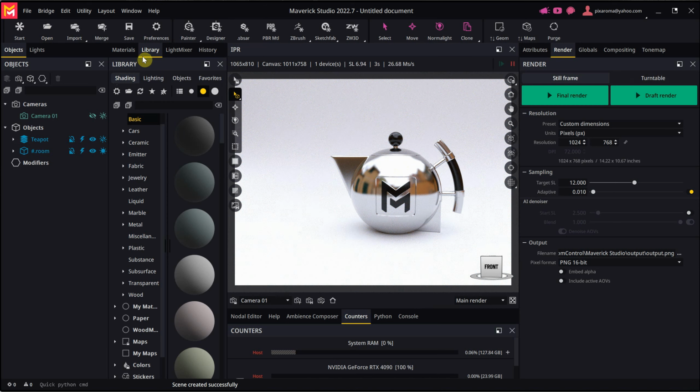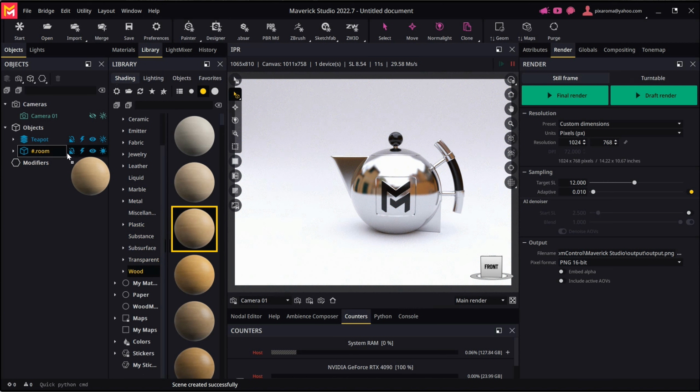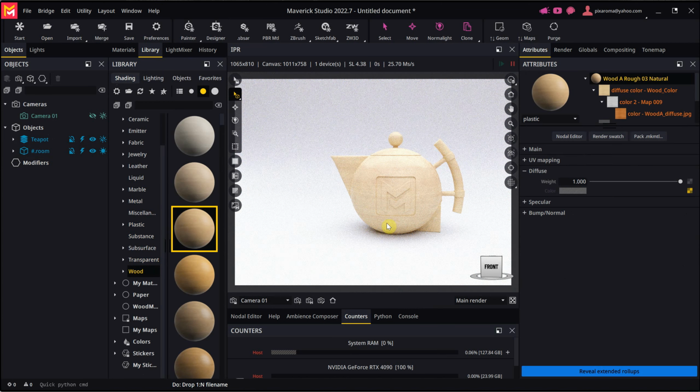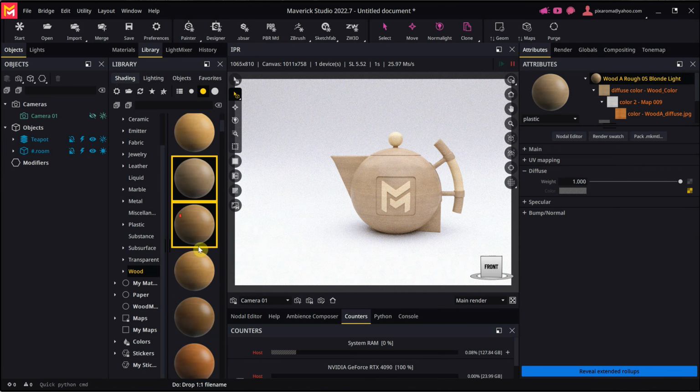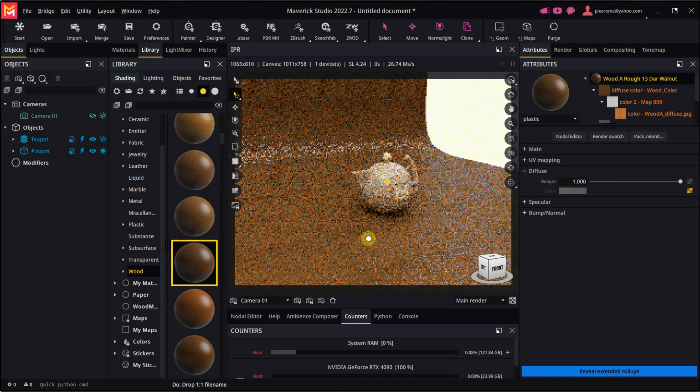Maverick Studio provides a vast library of materials, including metals, plastics, and wood, which can be easily applied to our mandala design. With a simple drag and drop, we can assign these materials to individual layers or directly onto the entire object. If you have a powerful GPU, you'll experience near-instant previews of the applied materials.